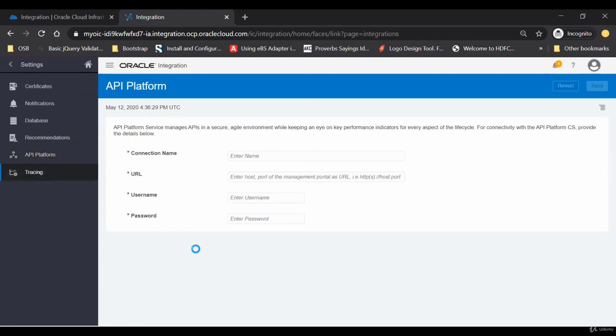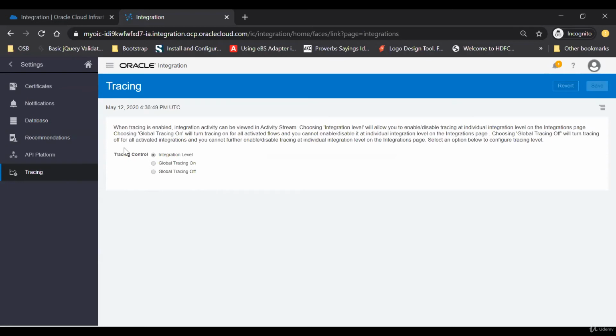Now the tracing. By default, the integration level is selected, but you can have global tracing on and global tracing off. This will be explained in an integration, when we select an integration and deploy an integration, this setting will be there, and I will show you there. But you can control your tracing from here, like the tracing level. If this option is selected, then all the integration tracing can be on or off.